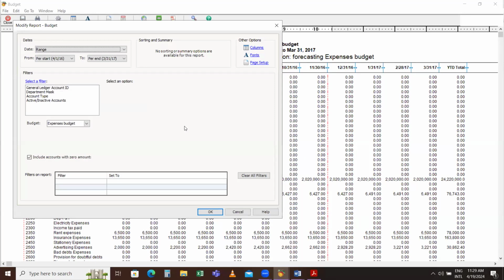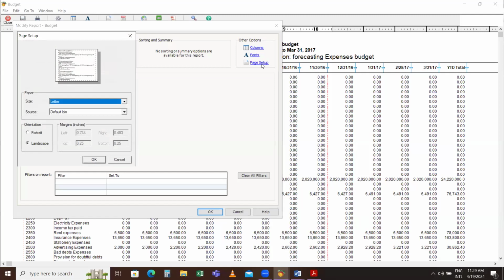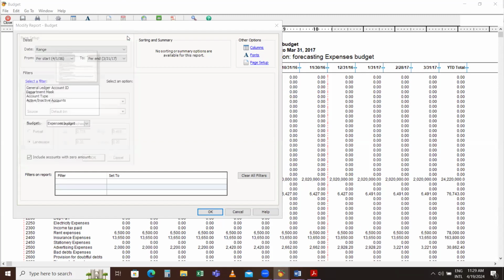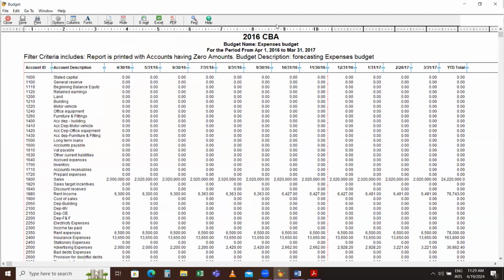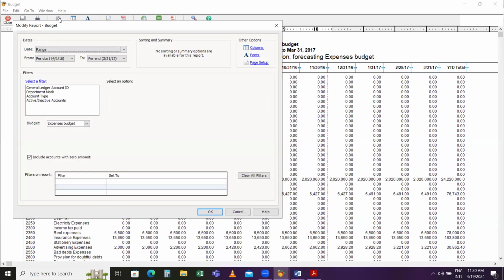What are the things I want to select? What are the things I want to remove? Likewise, I can select it. I can do the page setup as well. So you have several options here. Under the option button, click on it and explore it by yourself. Go and see what are the things you can alter, what are the things you can change, then what is the output.